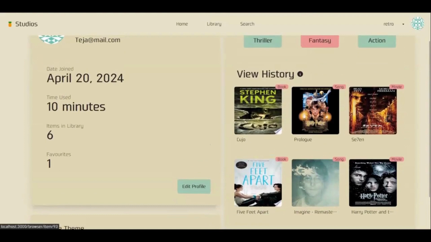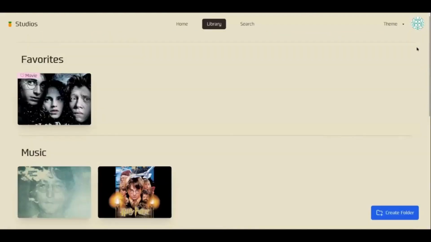So this is what our account looks like. As you can see the viewing history for ourselves, the items we have clicked on. Last but not least comes the logout option.